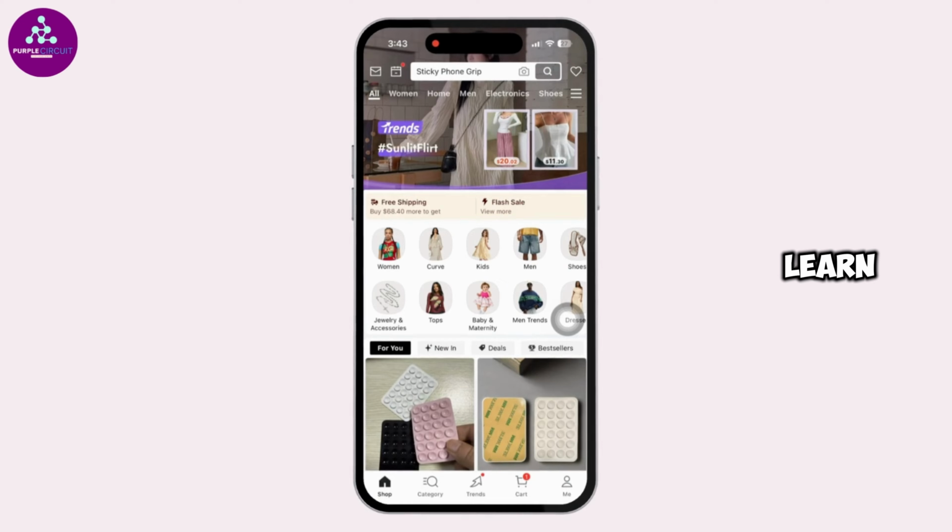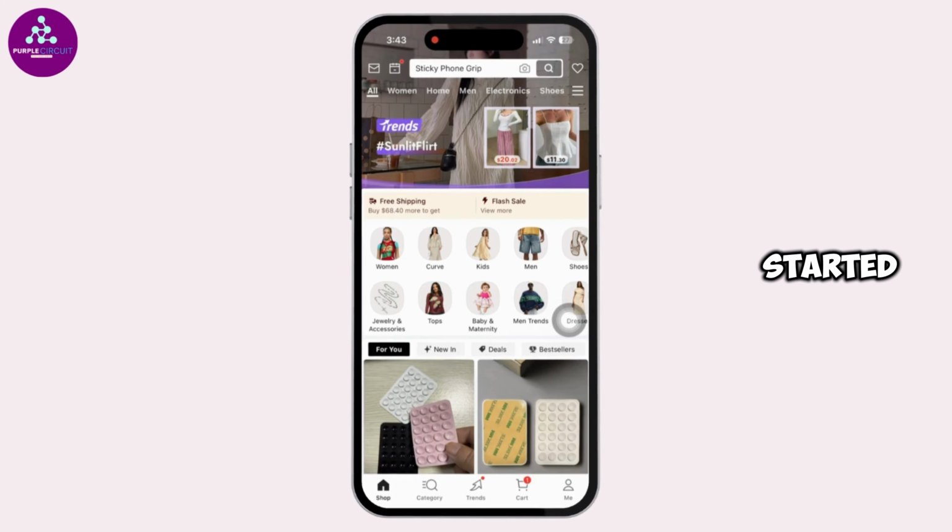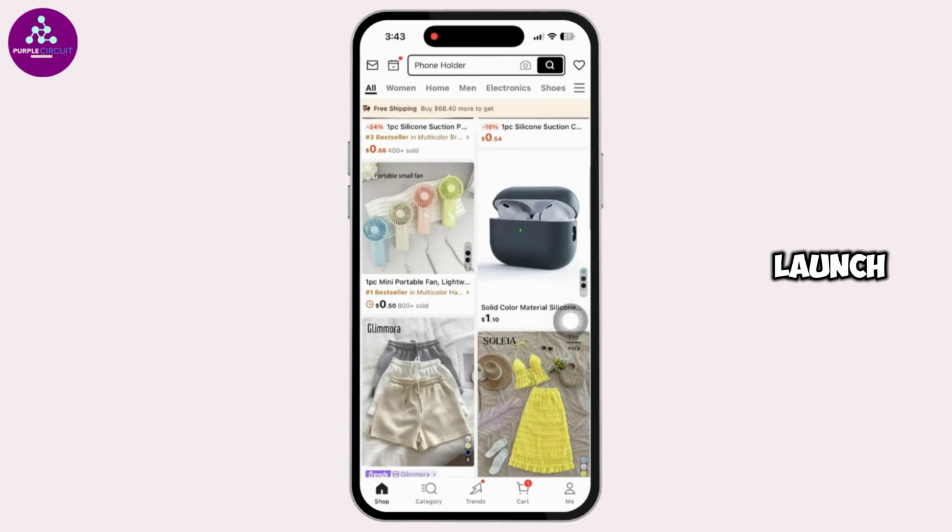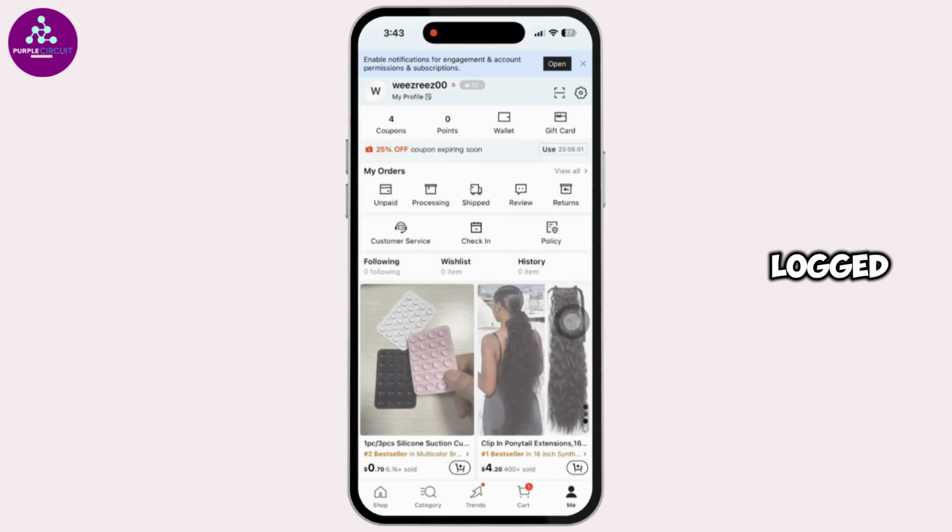In this guide, you will learn how to pay on Shein. Let's get started. First thing you want to do is launch your Shein app. Make sure you have already logged into your account.